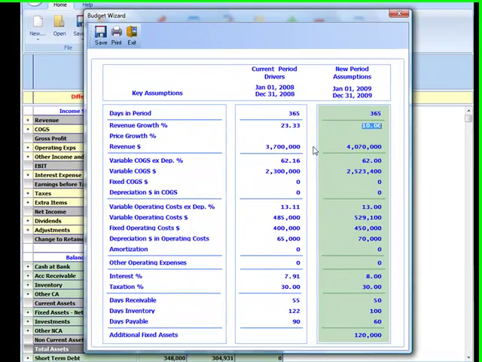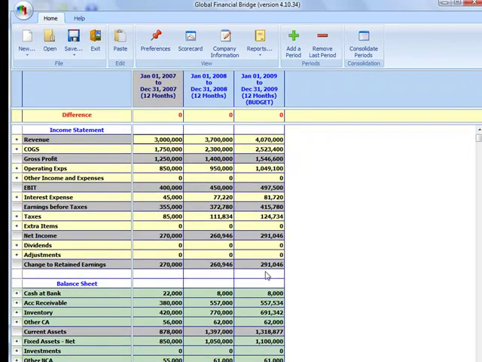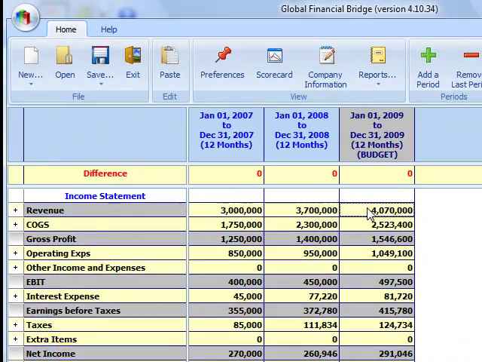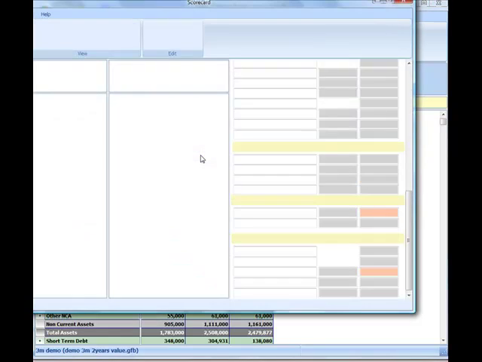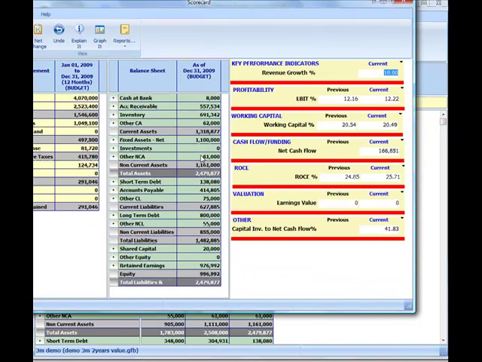Okay, now all of that's done. I have saved this, and within seconds we have a projection, as you can see, for 2009: the whole 2009 projected income statement and projected balance sheet. More importantly, if we just click on that column and we click on the scorecard, we can now go and review our future. What this shows us is your scorecard for the future.